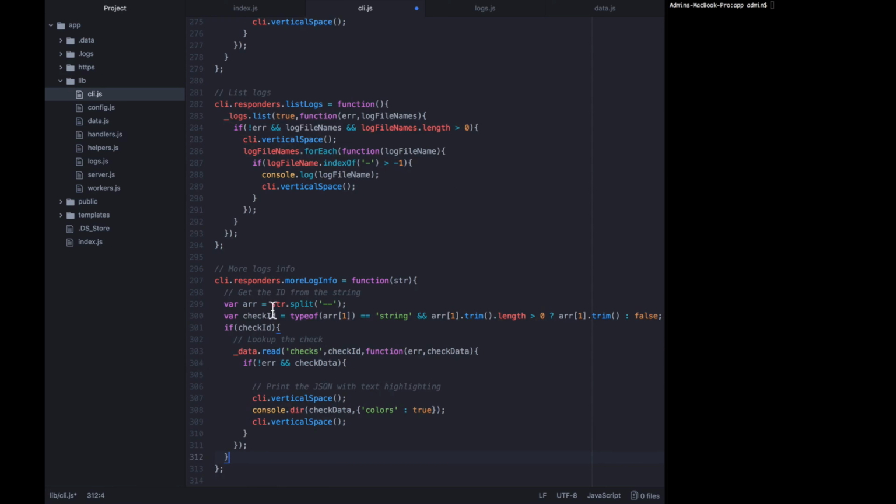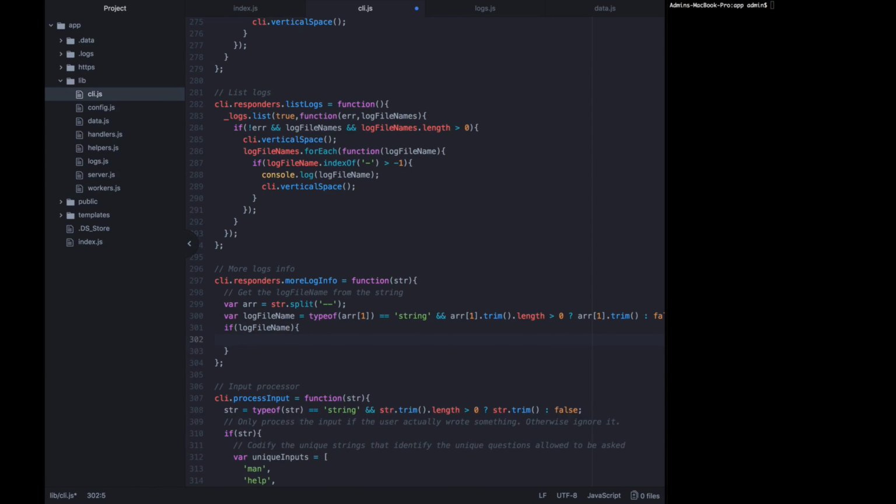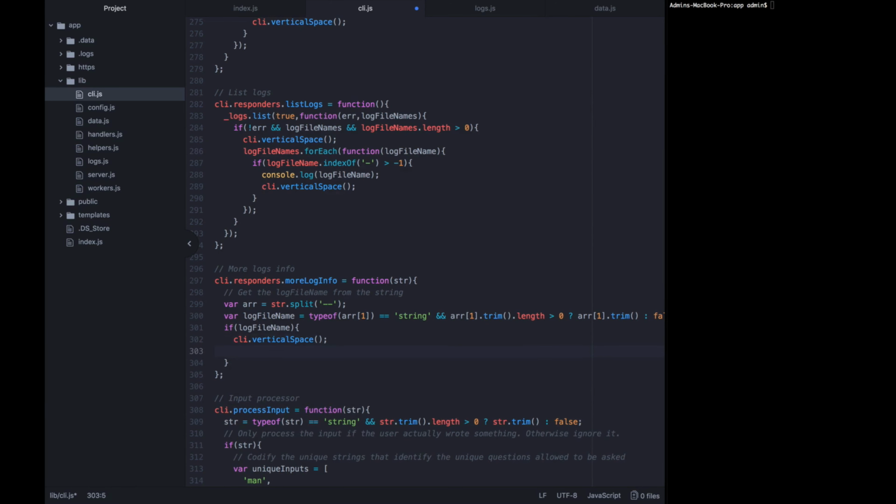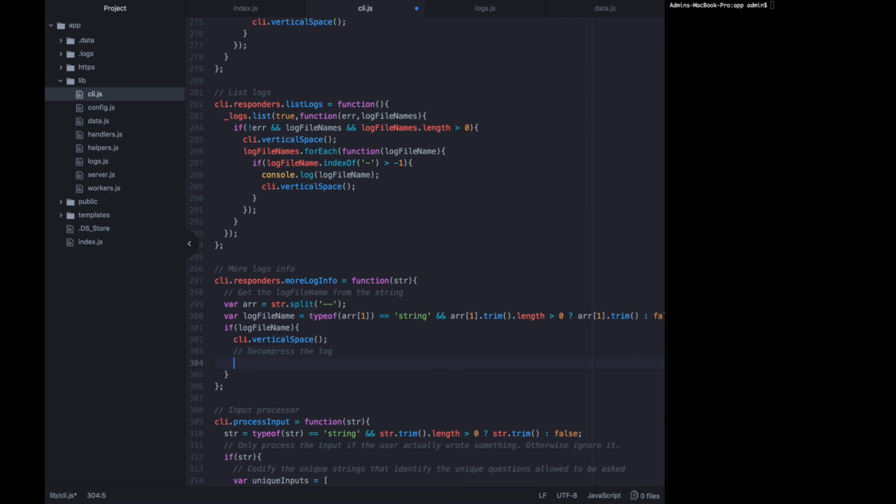The first thing we're going to do is get the log file name from the string, but we're still going to split on --. So rather than check ID, we're going to get log file name, which is the second element in the array after the split. And we're going to continue if there is a log file name, but the rest of this is going to be different. So we can get rid of everything in here. We want to start by putting in a vertical space. And then we want to decompress the log file.